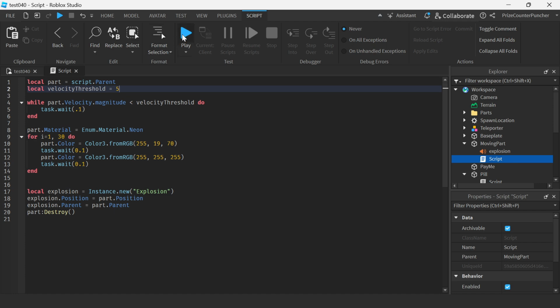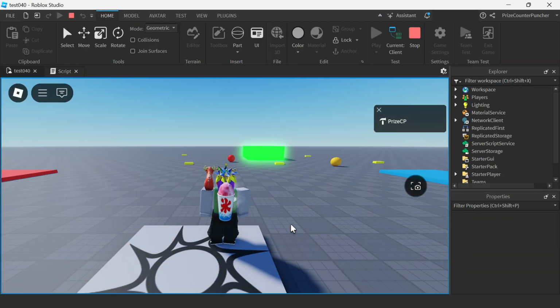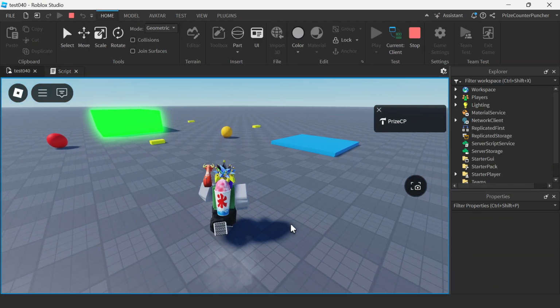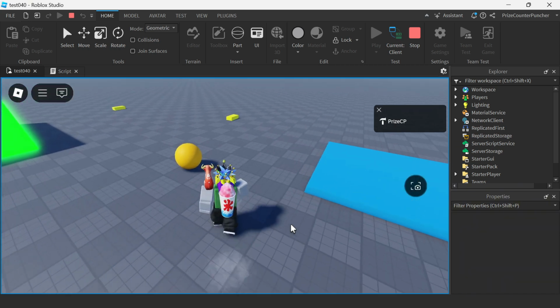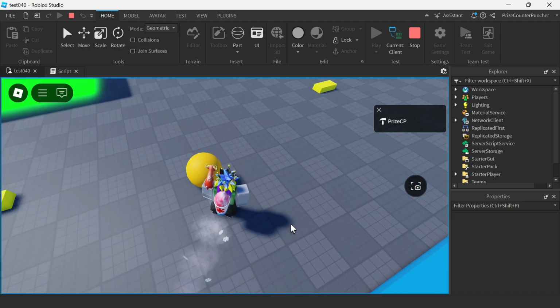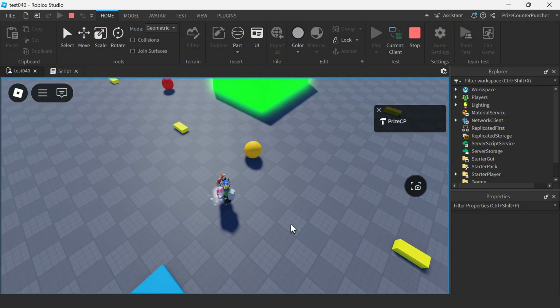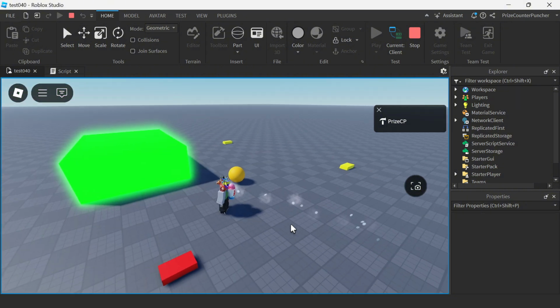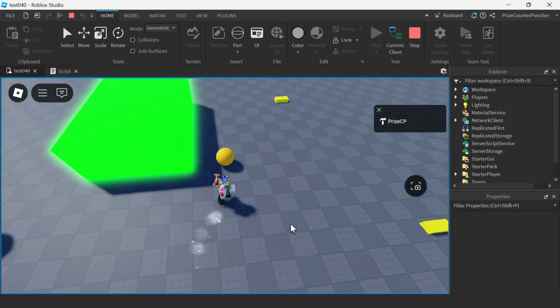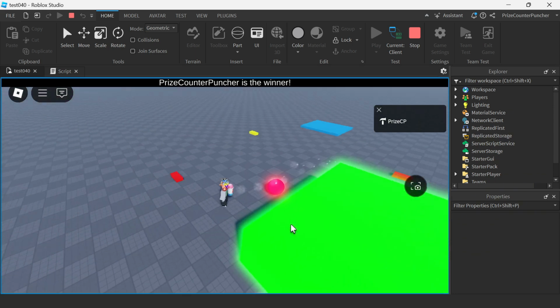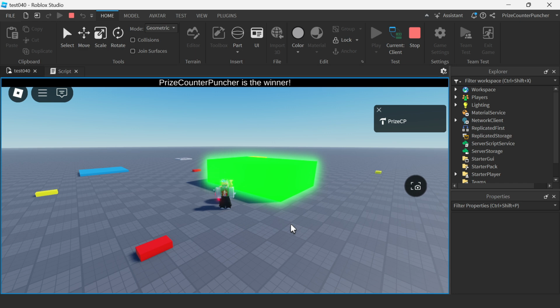Let's take a look. I'm gonna go to my part. And this time, I just want to move it slightly, but not too much, not too fast. So there, you see it's moving slightly, but it's still okay until I go and move it really fast. And now it's gonna blow up.